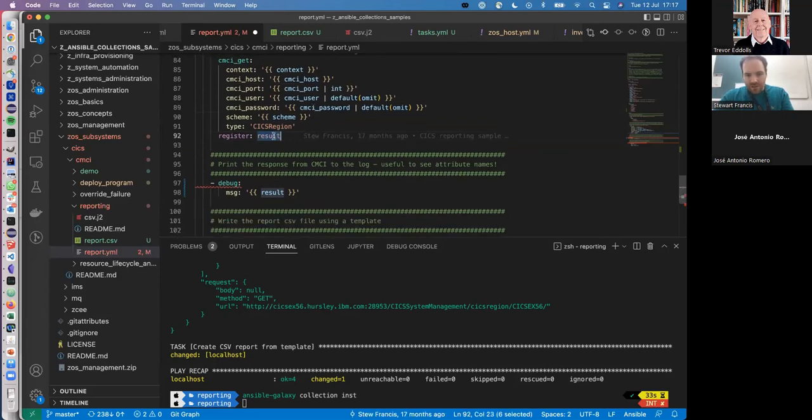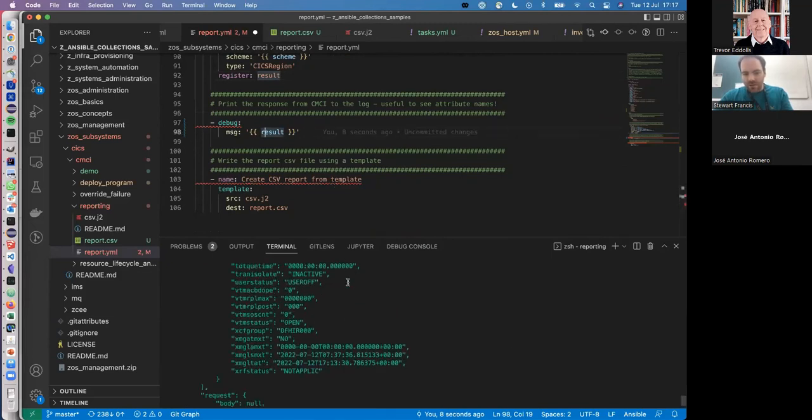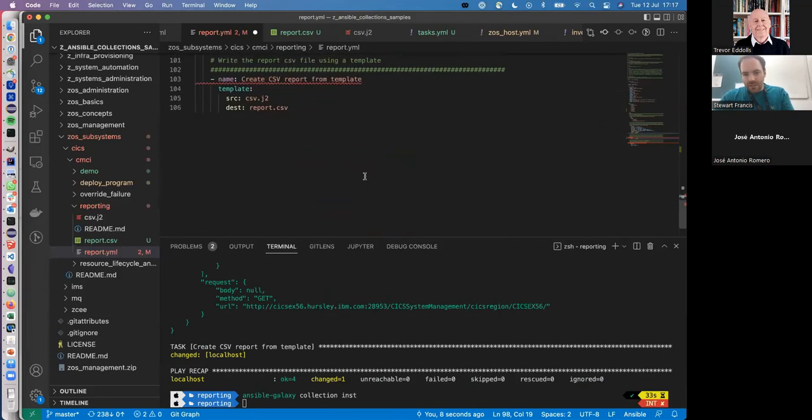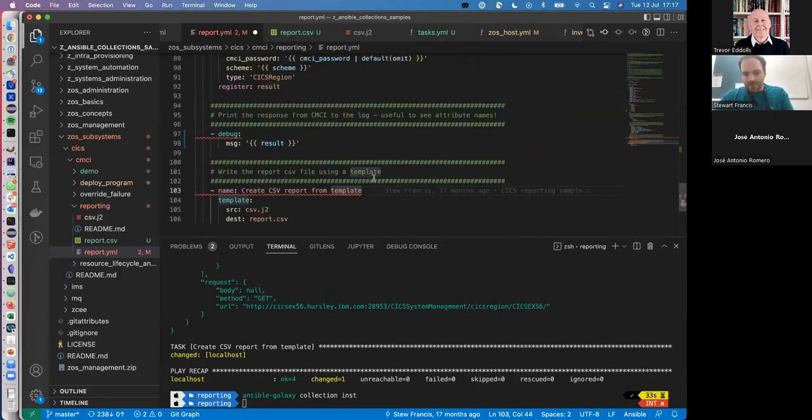Then we save the information in this variable called result. Then we have the debug statement, which prints the result out, and that causes all this green text that you see down here. And then the last thing we do is we create a CSV report from a template. So the template is this file here called csv.j2. This is a templating language that's built into Ansible called Jinja.